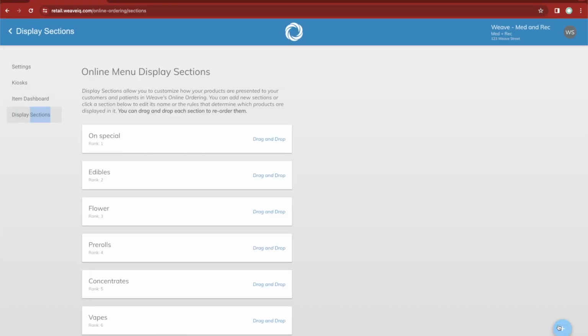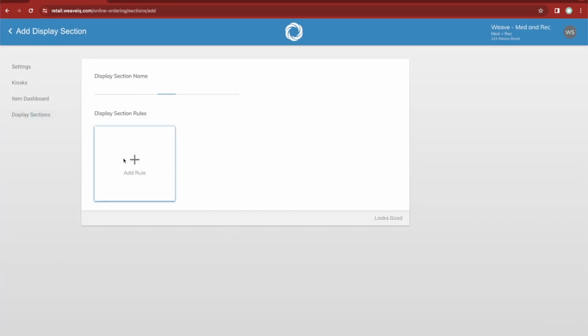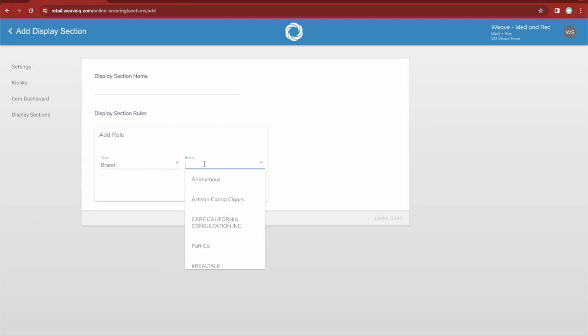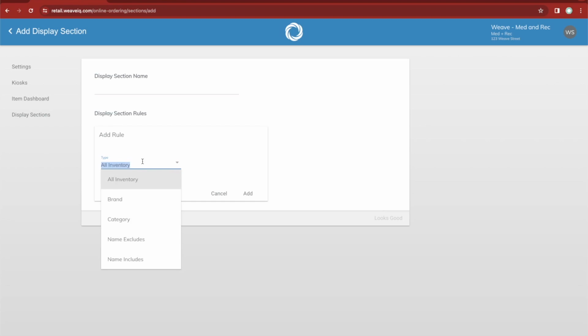We have quite a few rules that you can select for your display sections. So you can click on here and look through all of these different rules that we have. They're all pretty self-explanatory, so I'll just quickly breeze through them. If you want to highlight a specific brand, you could do that. So if you wanted to highlight maybe let's say Puffco, we could create a section for that. All inventory, I think, is pretty self-explanatory. That's going to show all of your inventory in one single section.